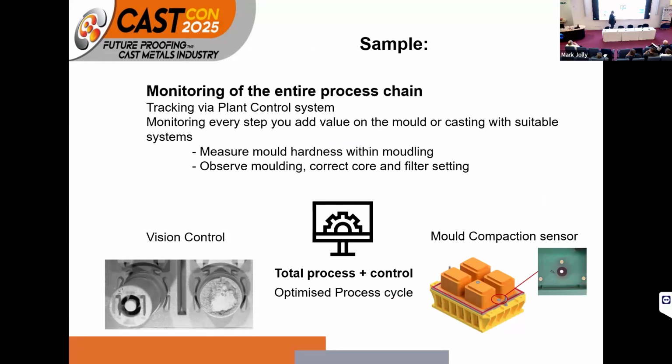Or something we also showed during the GIFA, these are mold compaction sensors. These are small sensors connected in a box, mounted on a pattern plate, where you then get compaction information of your current castings inside, where you can say, okay, do I get the requested data, yes or no?